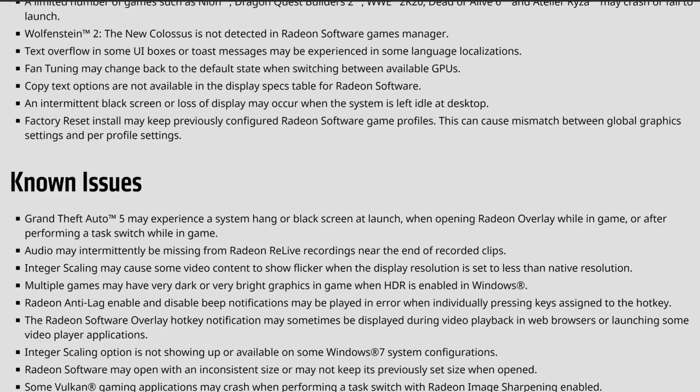On top of that, in Wolfenstein 2, the new Colossus is not detected in the Radeon software game manager. Text overflow on the UI box yet again makes the list for the fixed. On top of that, fan tuning may change back to default states when switching between available GPUs, which is very interesting because, if I remember correctly, you should watch Gaming Nexus and his coverage of CES, where I think he went up to them and said, hey guys, this whole new Adrenalin software is great, and we like the new 2020 look of where it's going, but if you can't even fix the bare minimums, like people getting the fan speeds working, and people not returning it because they think it's broken when it's actually a good card, you just need to tune it.